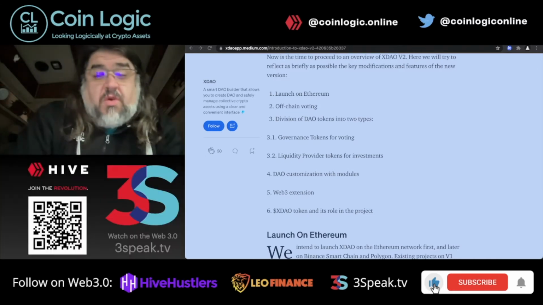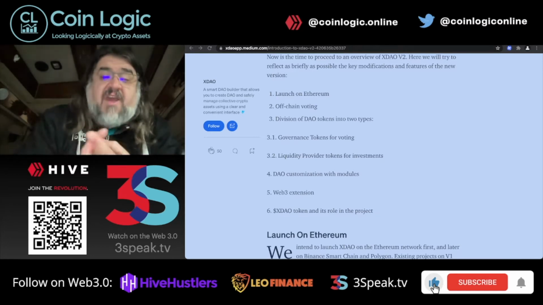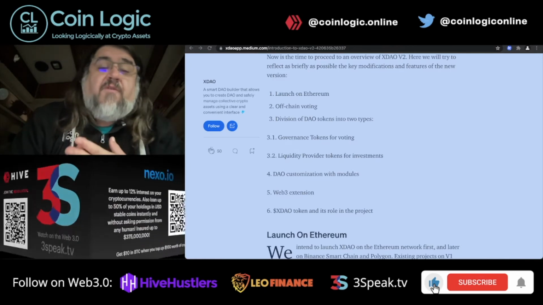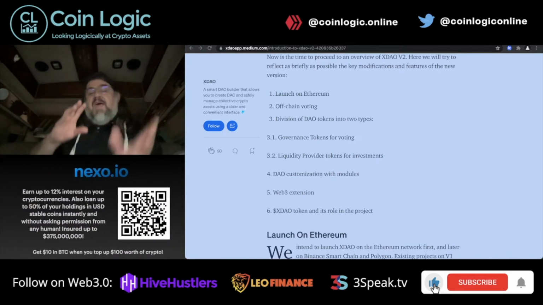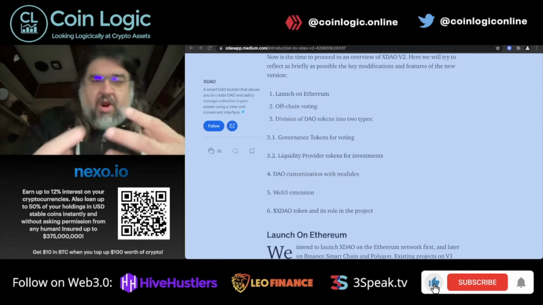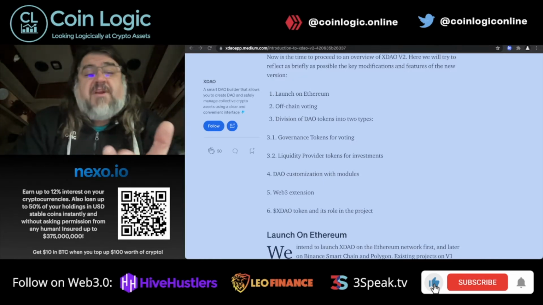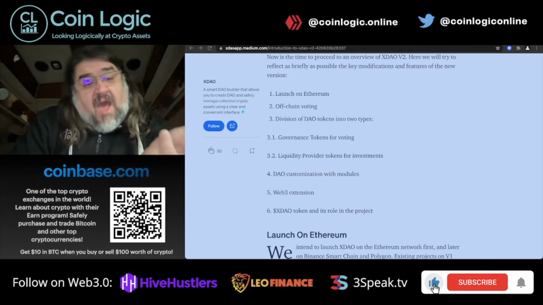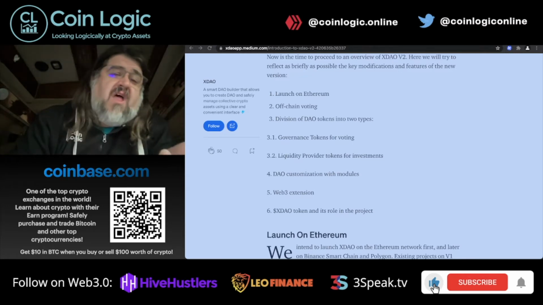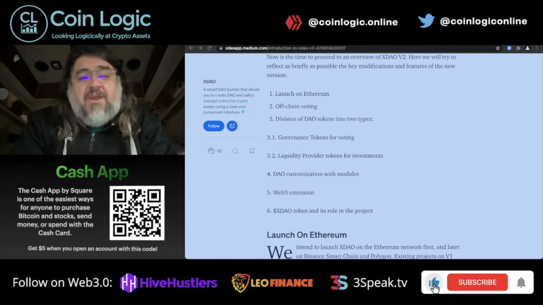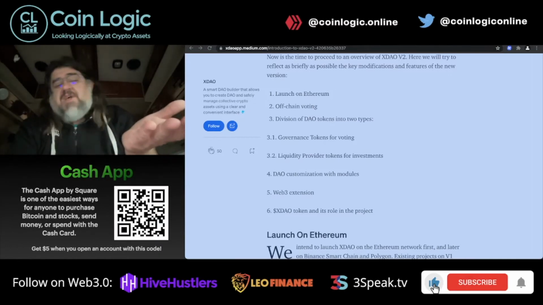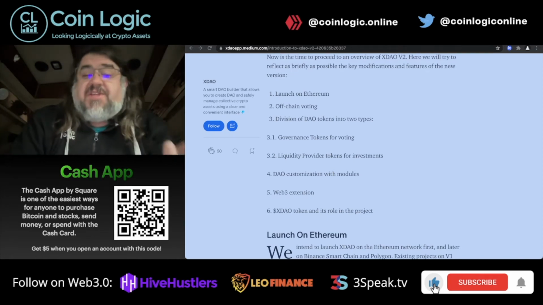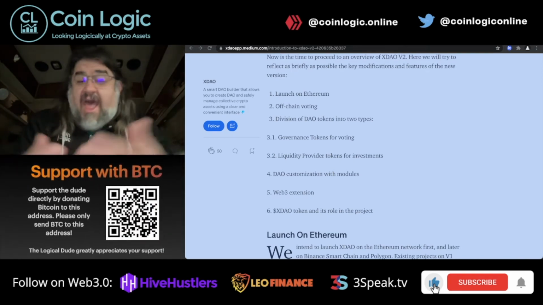Well, in version 2, we're going to have two types. We're going to have a governance token for voting and then a liquidity provider token for investments. Where that comes into play is when you purchase, because you can set the price of your governance tokens in version 1, but it does not reflect the value that you have locked up in the DAO. So if you've got value locked up in the DAO, the price of the token doesn't reflect that. Well, that is changing in version 2. So you have the governance token that can be like a flat rate, I guess. I haven't seen all this yet.